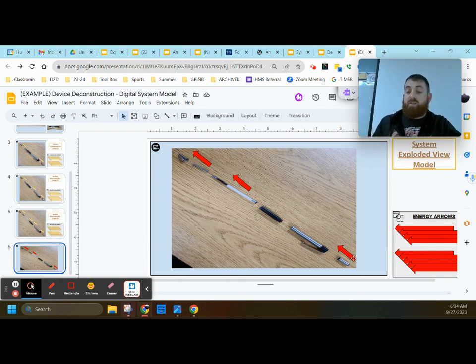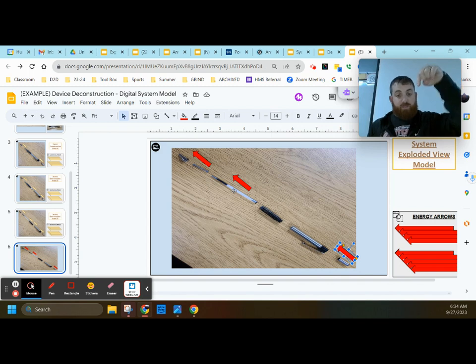So if you're looking here, you'll notice there's an arrow here by the back because when you click a pen, that's where you push down. That's where the energy starts. The energy is then transferred to the pen ink section here. The pen ink gets pushed down, and then that energy gets pushed into the spring, which then pushes the tip out for you to write.